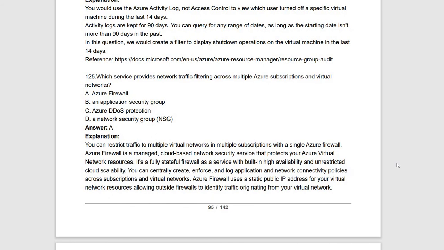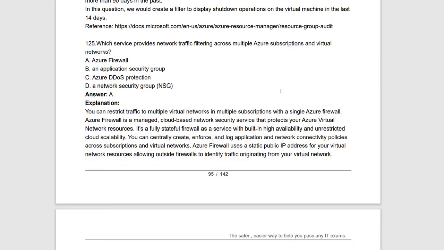Which service provides network traffic filtering across multiple Azure subscriptions and virtual networks? They are talking about network traffic filtering across multiple Azure subscriptions and virtual networks. Coming to virtual networks and multiple Azure subscriptions, we can use Azure Firewall. A firewall is the best solution for any traffic filtering. We can restrict traffic from multiple networks and in multiple subscriptions with this single Azure Firewall. So we can suggest this, which is a managed cloud-based network security service that protects Azure network resources.